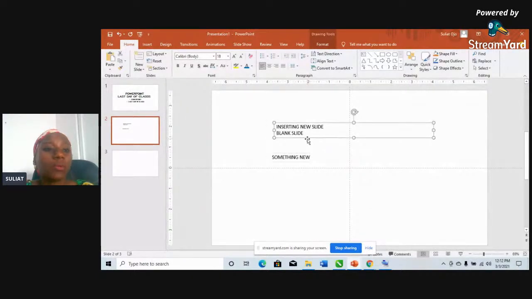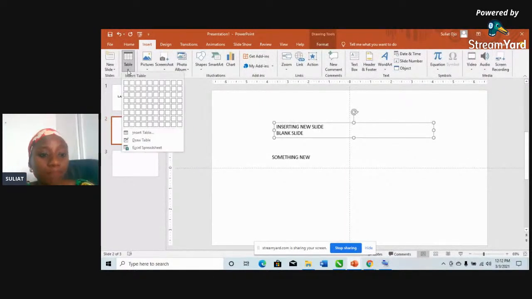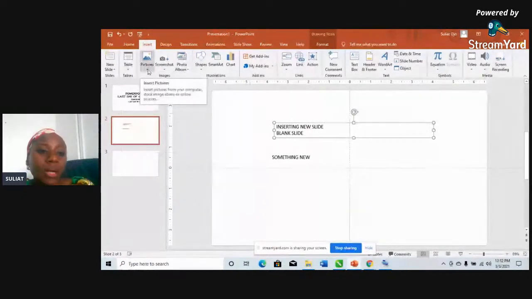So that is that about the new slide. Next, you can create a table in PowerPoint also. But most of the time, PowerPoint is not only viewed with tables, so we are going to skip that because of time. Now you can insert a picture in PowerPoint in case you have a presentation and you want to accompany it with a picture.